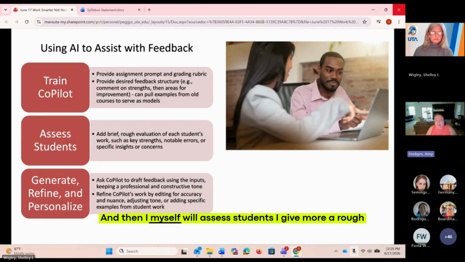And then I myself will assess students. I give more of a rough, brief evaluation of each student's work whenever I'm looking over them. And then I ask Copilot to draft some longer-form feedback that's more clear, that walks students through the issues or the concerns that I have with their work, keeping a professional and constructive tone. And then I refine and personalize that output.